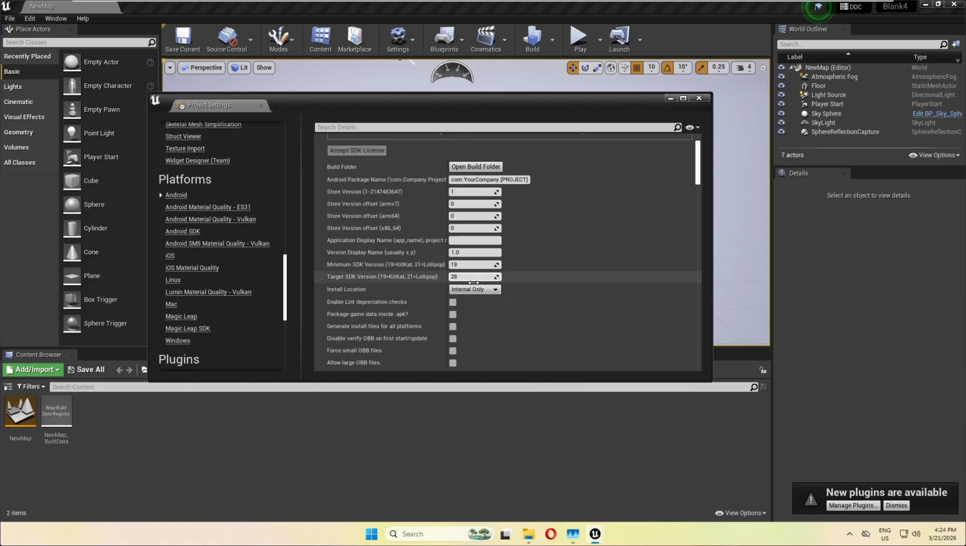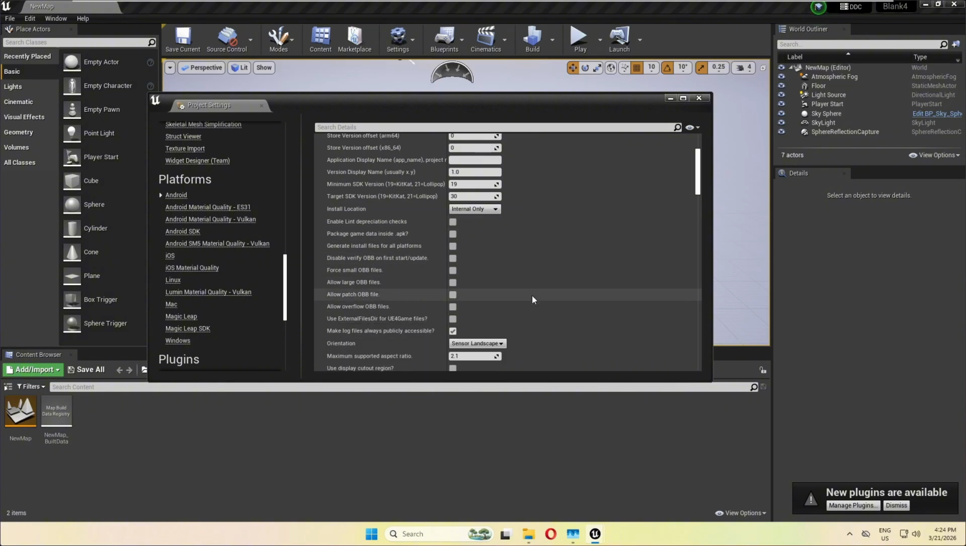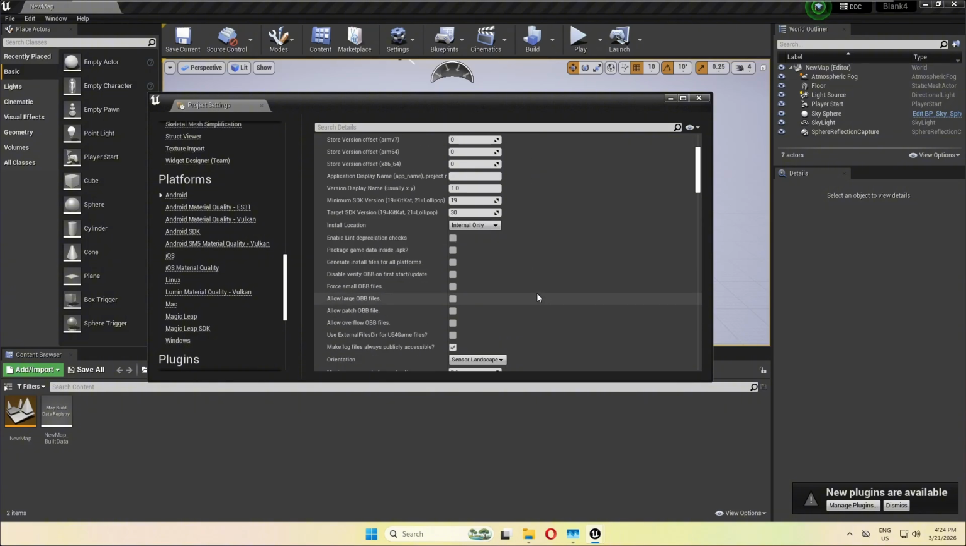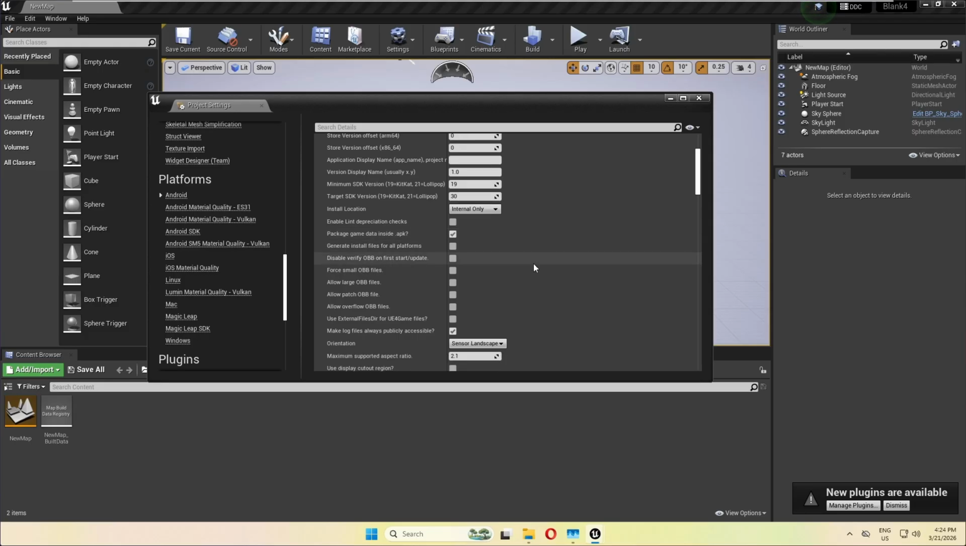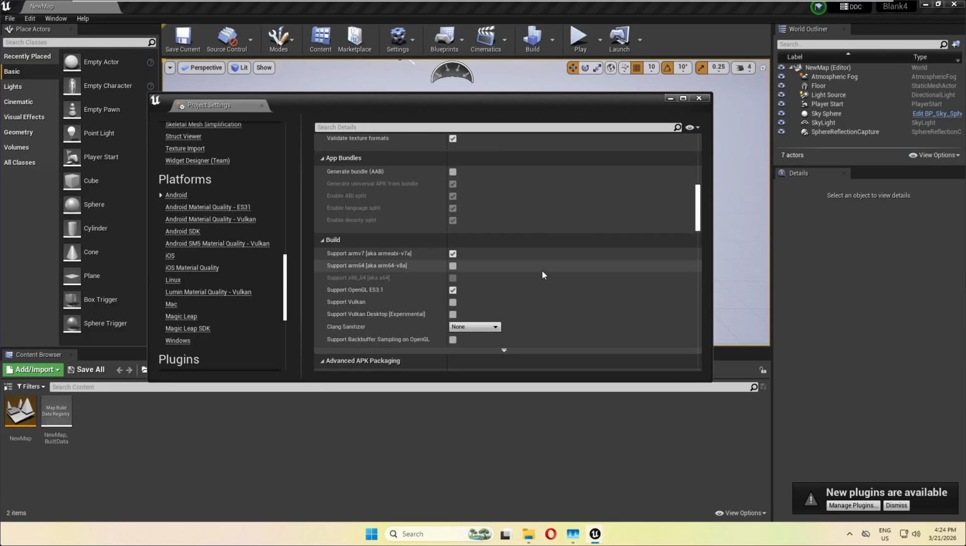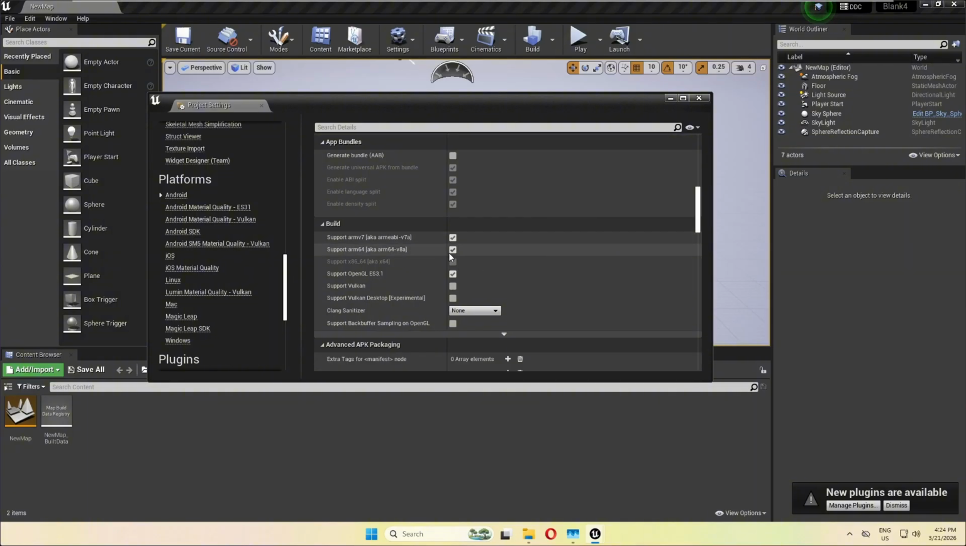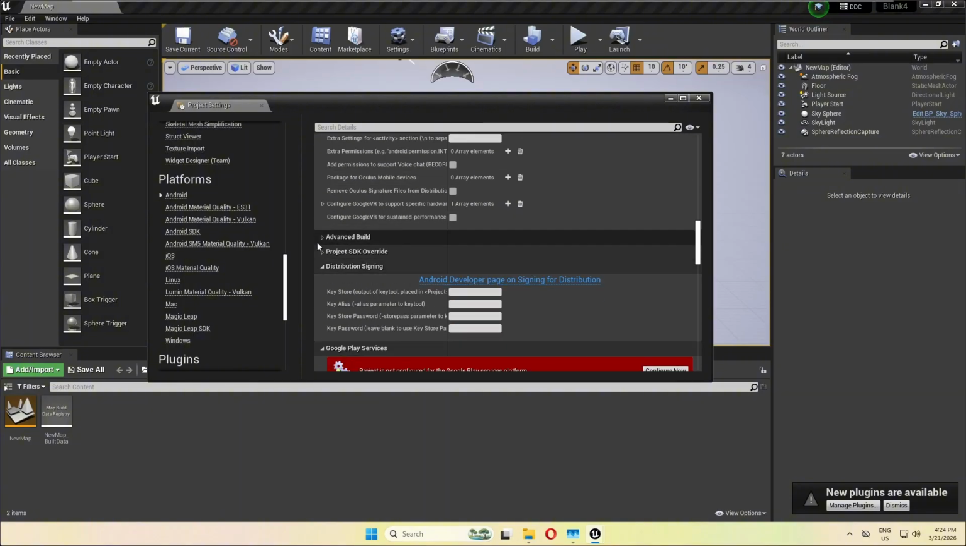You can change the target SDK to 30 if you want the latest one available, or leave it as it is. And then check package game data inside APK. Scroll down a little to the build section and you can optionally check to support ARM64 or leave it at ARM v7. Then we go to Android developer signing. Here we need to put our key to sign the Android app.